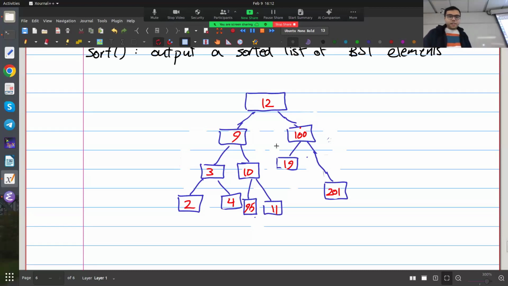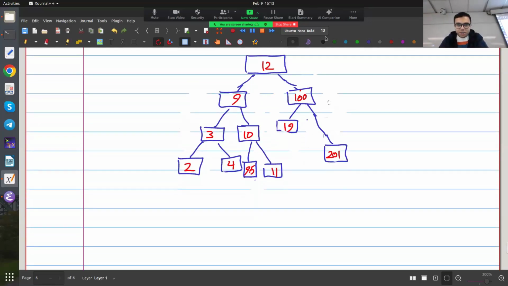So here's the thing. Let's start at the root. And when I start at the root, what do I know? I know that everything that is smaller than the root is in its left subtree. So I have to first recursively print the left subtree in sorted order. Then I know that everything in the right subtree is bigger than the root. So I first print the left subtree, then the root, then everything in the right subtree. And it's just a recursive algorithm, right? So this is going to be my sort algorithm. Super easy.